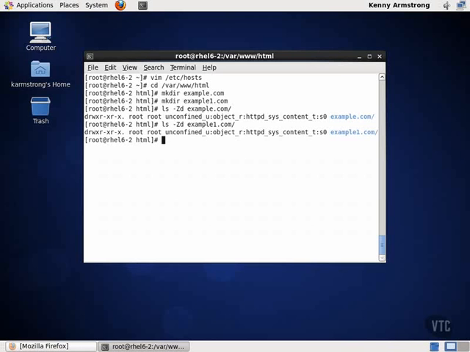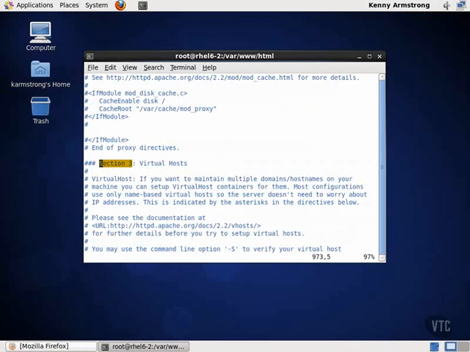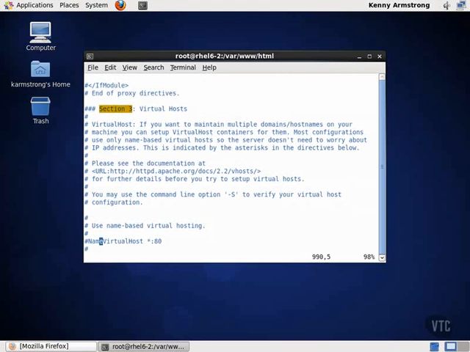Now, let's add our two new websites to our httpd.conf file. The first thing that we need to find is the directive for virtual host. Start with section 3 of this configuration file to find information on virtual host. Scroll down to find the directive that enables virtual host. Uncomment the line for virtual host.